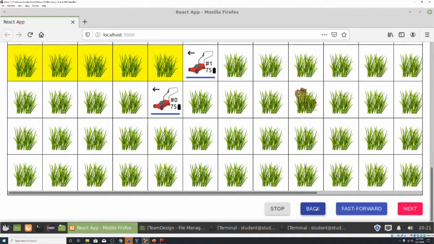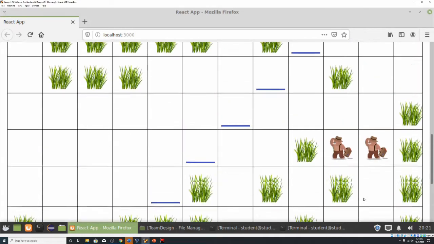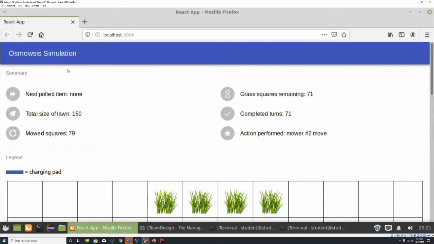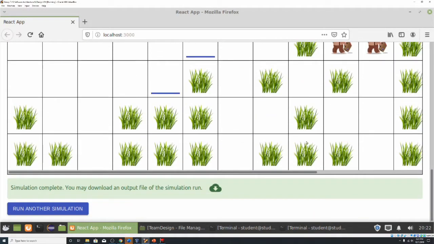If we wanted to study that, there's a 4th button that comes into play called back, and that just takes you back to where you were. So the other nice feature is, if you don't want to keep pressing next for 80, 100 times, you can just press this fast forward button. Let's do that. And immediately, let's take a quick look at all the Osmosis simulation summary metrics. This will give you an idea that there were 79 squares mowed, and you've got the number of squares remaining, and it even gives you the last action that was performed.